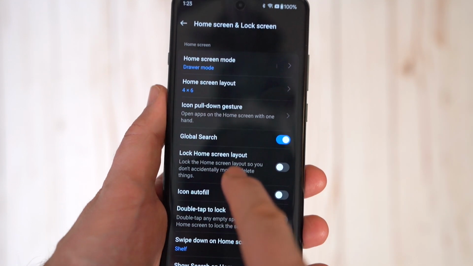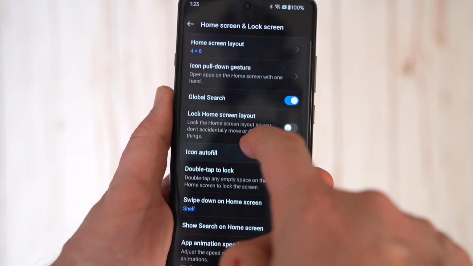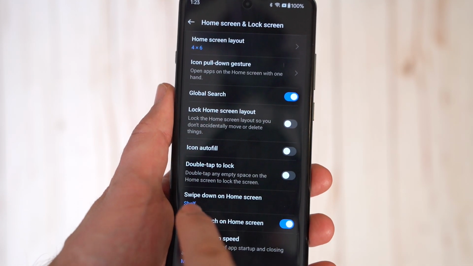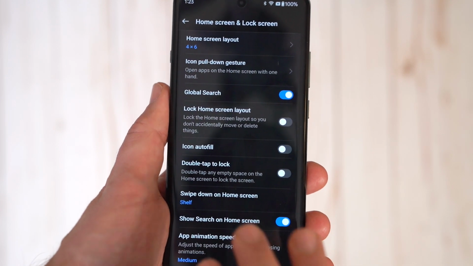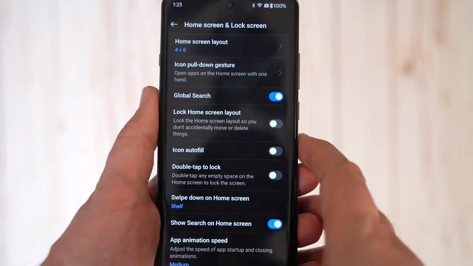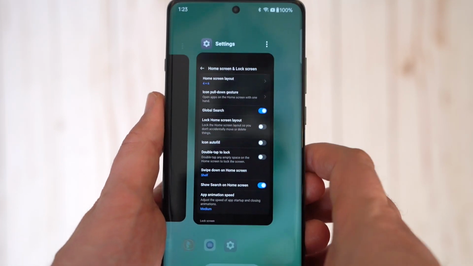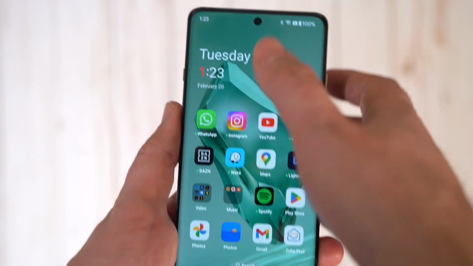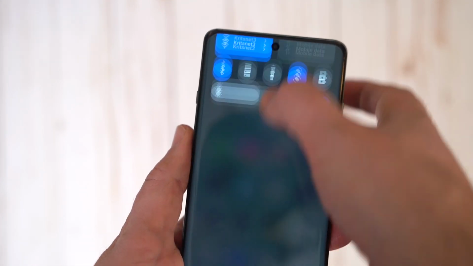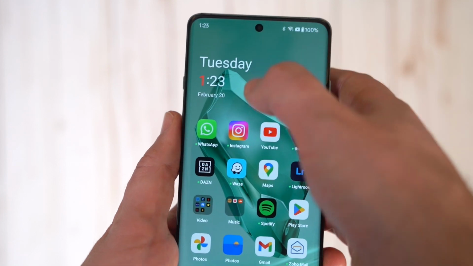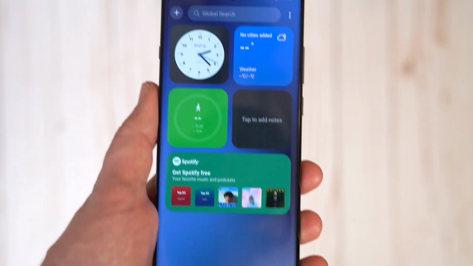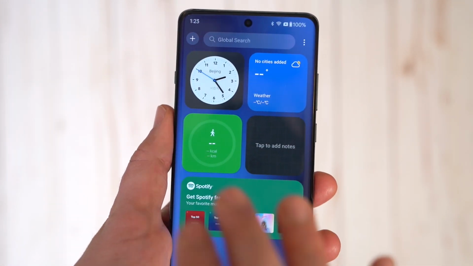Another one that I really like is called Shelf. This is another one that OnePlus has put out there. You'll find it if you go into settings and you go to home screen and lock screen. If you swipe down just a little bit, you'll see that there's an option for swipe down on home screen. Shelf should be the one by default. What this means is that when you swipe down from the home screen, and we're not talking about the top where the notifications are, we're just talking anywhere on the home screen.